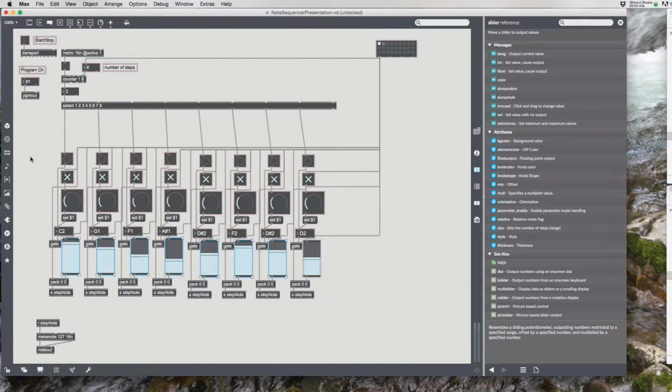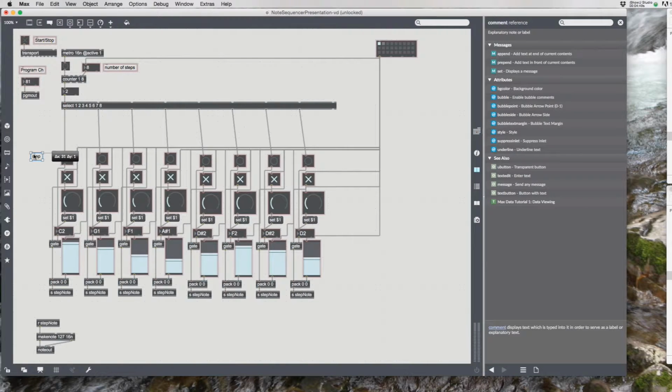I could use a few more comments like step, and on, off, and note, and velocity.